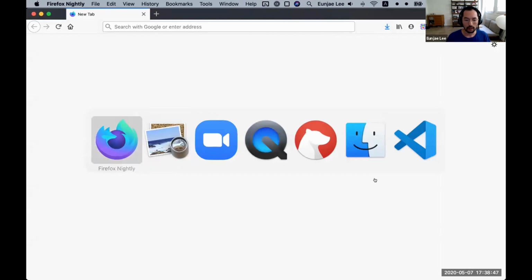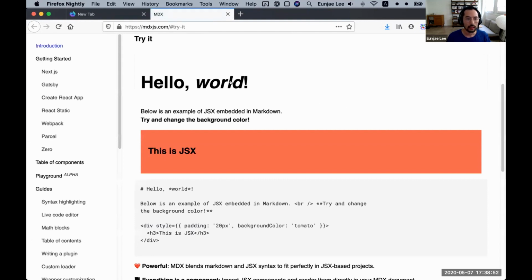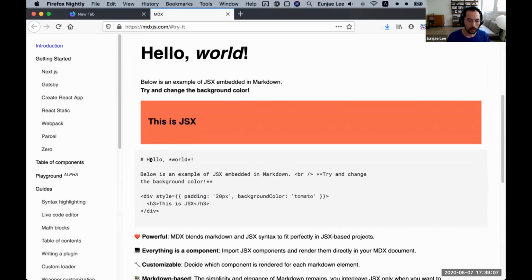Before we dive into what I have done recently, there are other options. Before the renewal of my personal website, I used MDX. If you don't know what MDX is, it's kind of an extended version of Markdown. So it looks like Markdown, but there is some JSX going on here. So you can write HTML directly, or you can import React components. So it's kind of a mixture of Markdown and React code.